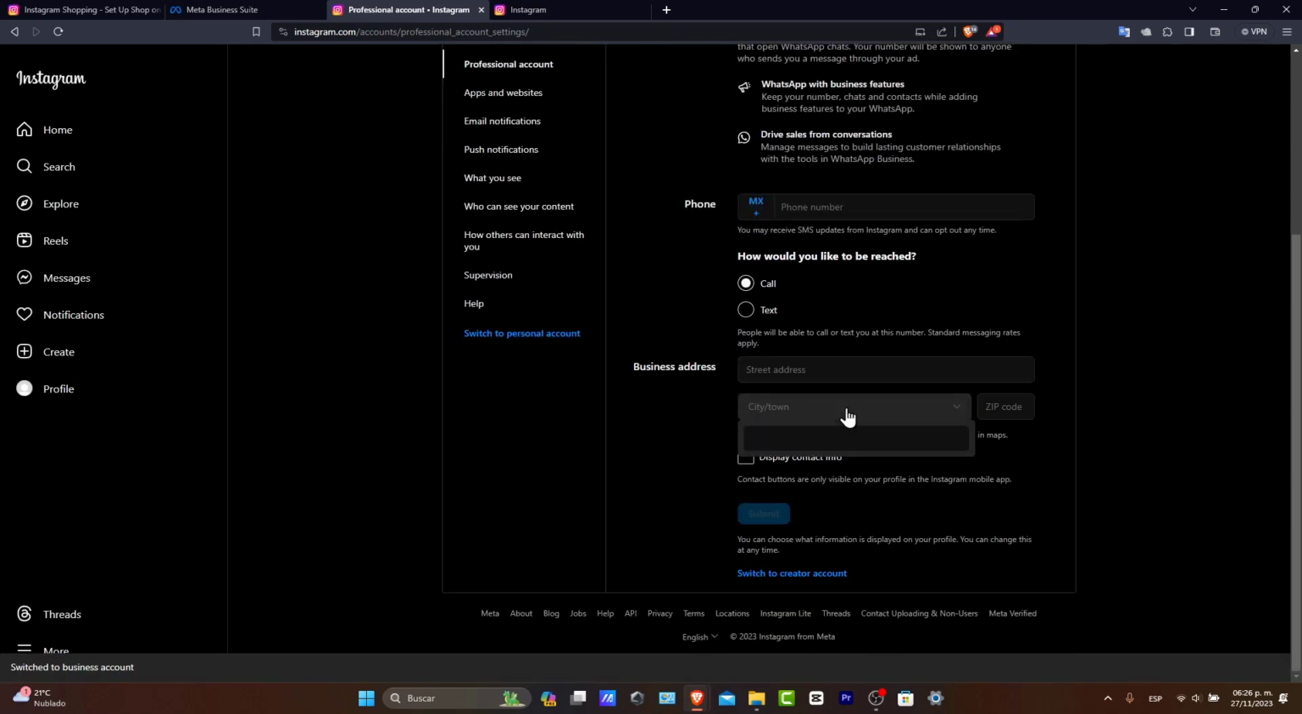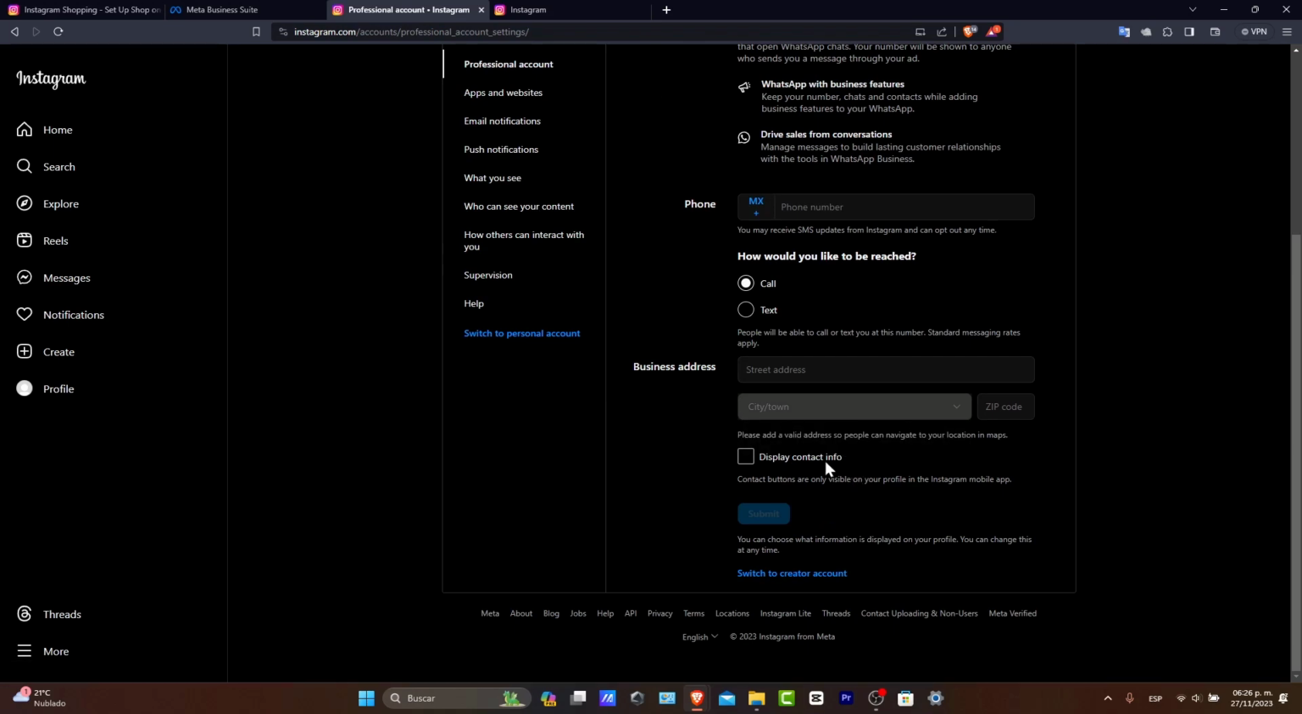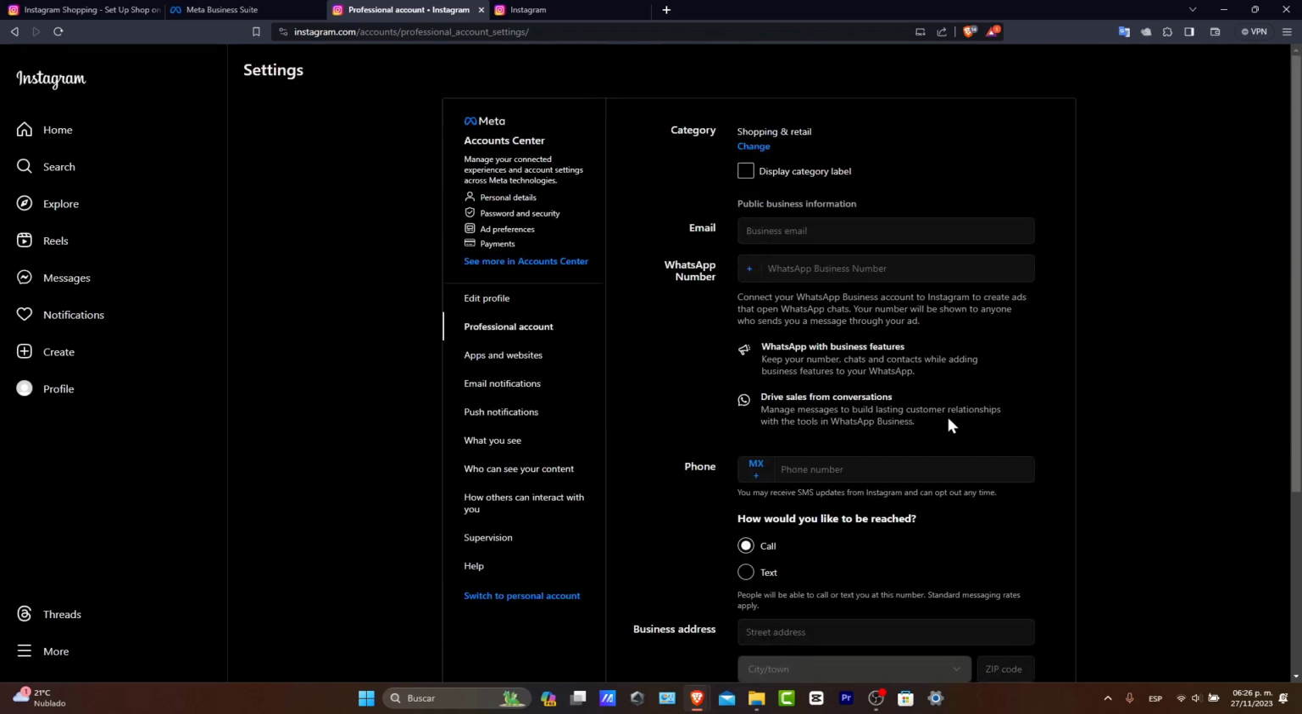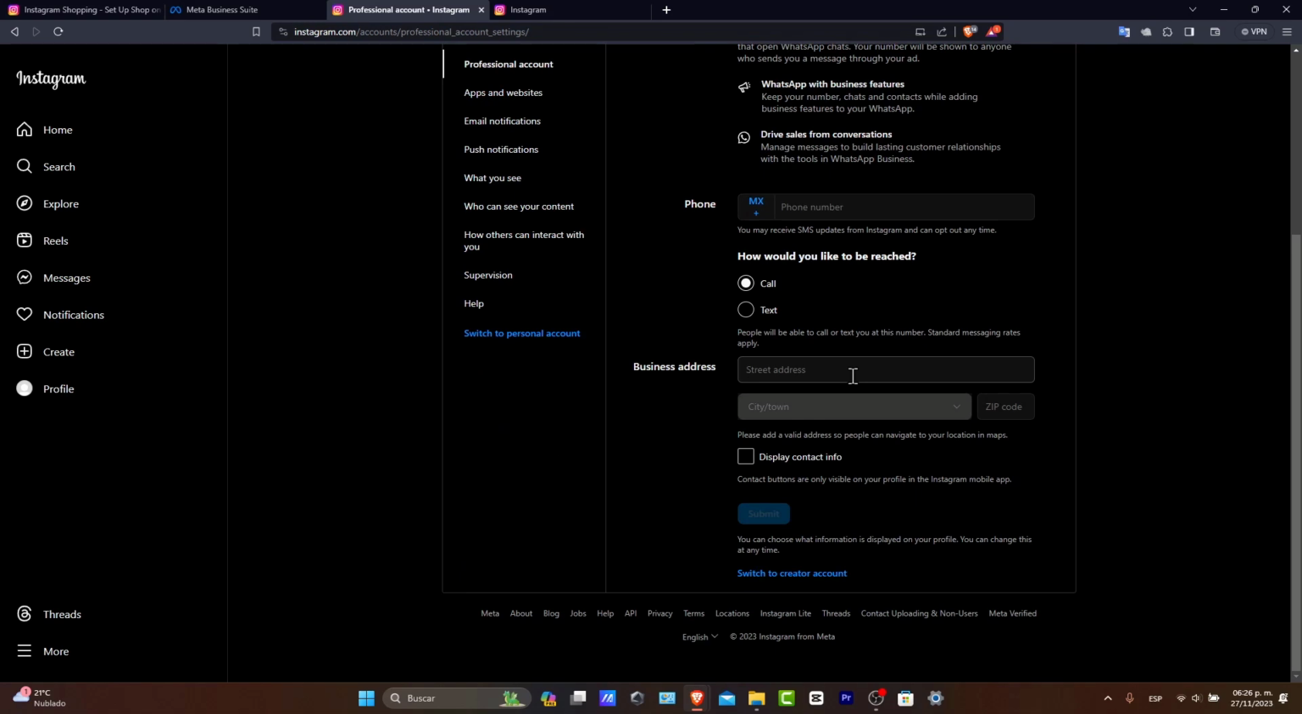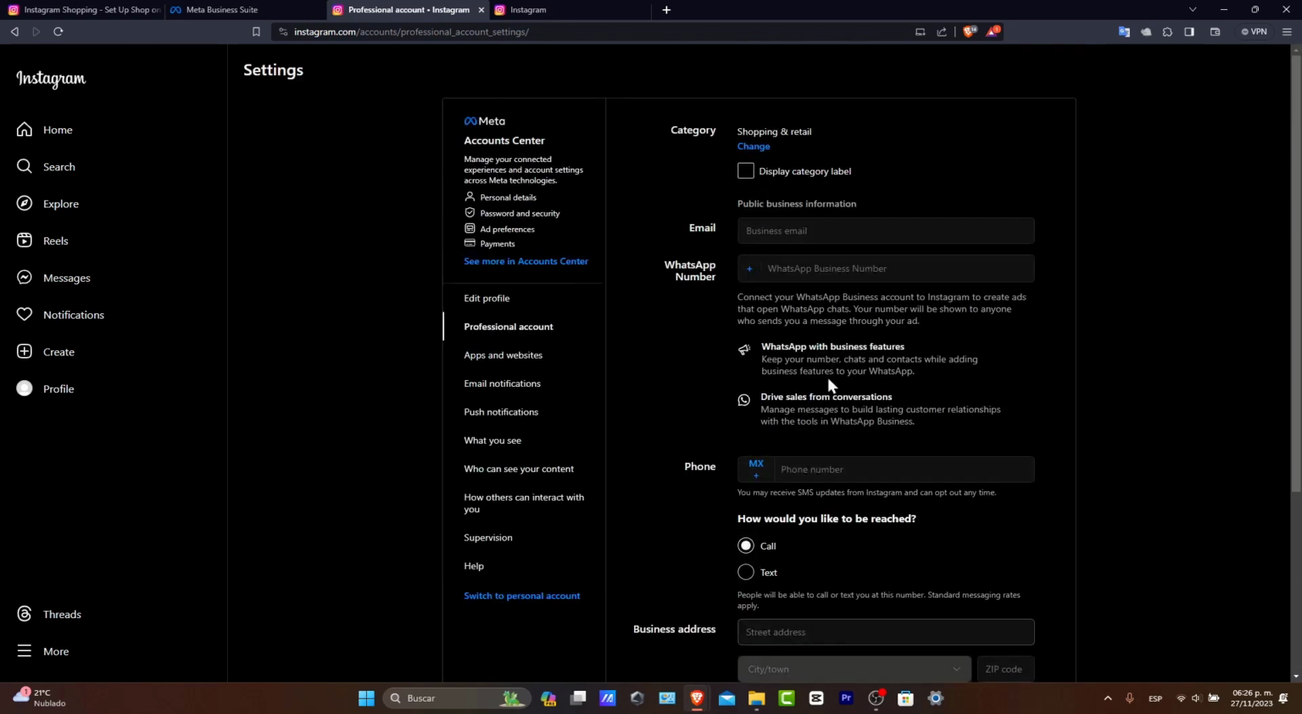Now here you have the street address, the city and town, the zip code, and you can display the contact information. And there you go, guys. We are actually good to go. Now, choose the category that best fits your business and follow the prompts to complete the setup. In this case, I'm going to type shopping and retail. I'm just going to leave this like that.